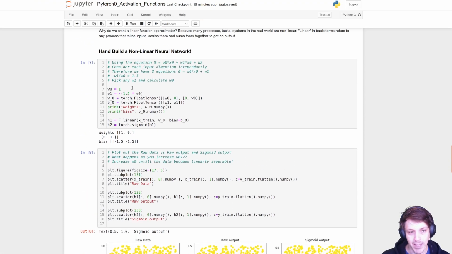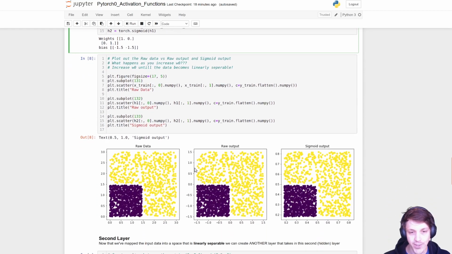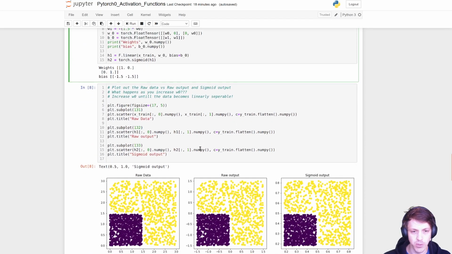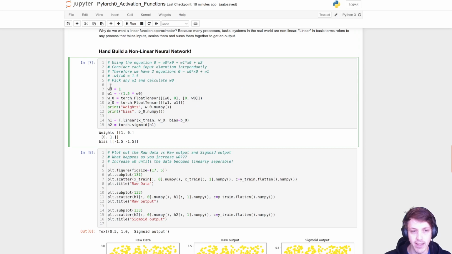So back up here, we picked a value for omega naught, W naught, of 1. And you can see that, as a result, we haven't really scaled the values of our data into that hidden layer, that hidden dimension, all that much. Now, if you remember back to the previous video in section 2 for the linear logistic regression, I said we can pick any value for this.